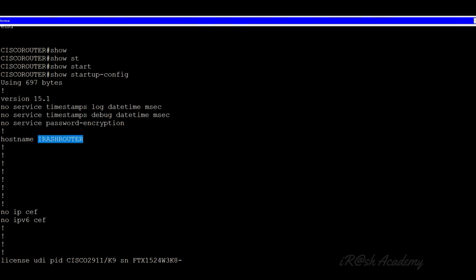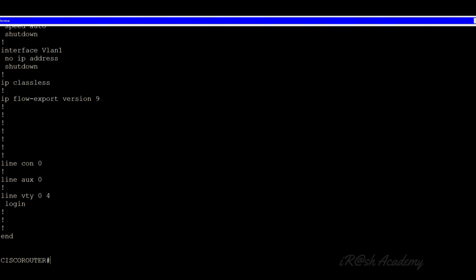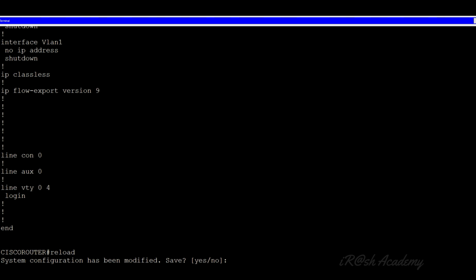Now in this condition, what will happen if I reboot the router? After the reboot, which configuration will it take? So after the reboot, the router will take the configuration from the startup configuration, from the startup config file, where its host name will be Irash router. So let me show that to you. So let me go here, then reload the router. Let me reboot the router, use the reload command, then press enter. See, as soon as I press enter, now system configuration has been modified.